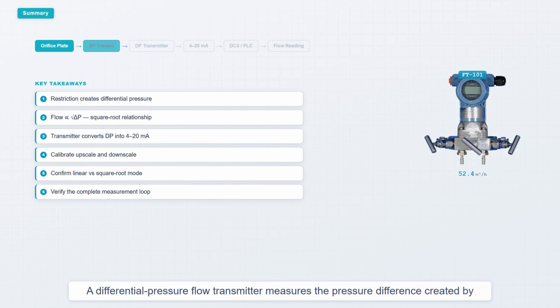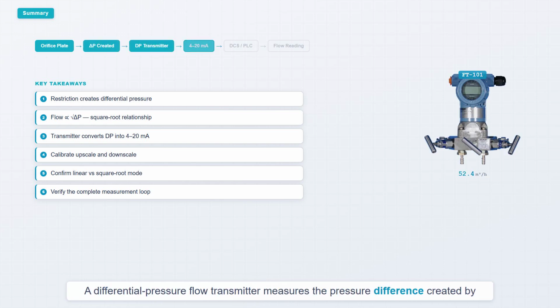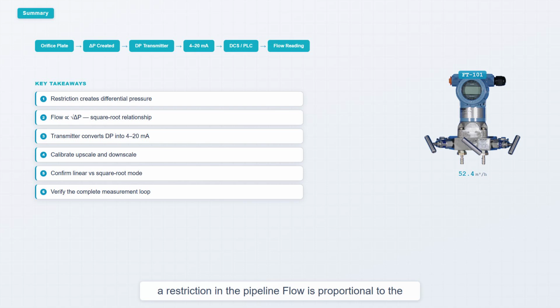A differential pressure flow transmitter measures the pressure difference created by a restriction in the pipeline. Flow is proportional to the square root of that pressure difference. A complete calibration requires isolation, zero verification, upscale and downscale testing, adjustment only where needed, safe restoration, and full loop verification. Following the correct procedure ensures accurate measurement and plant safety.